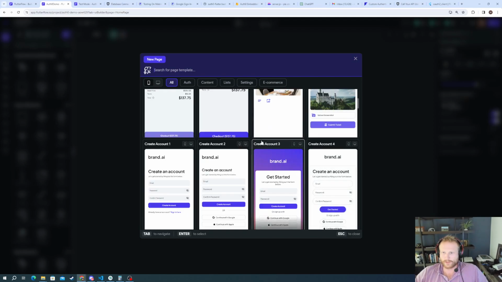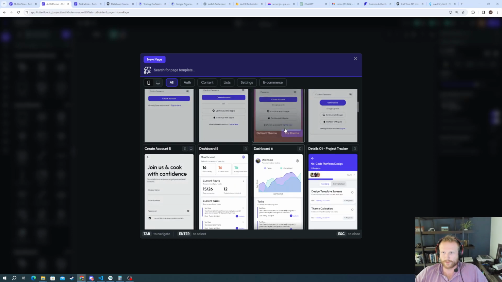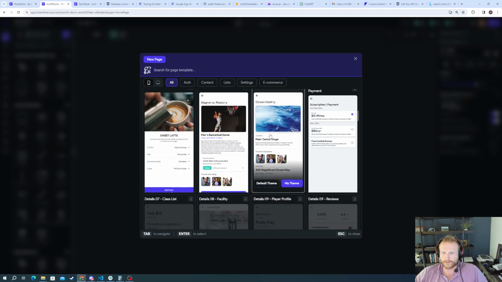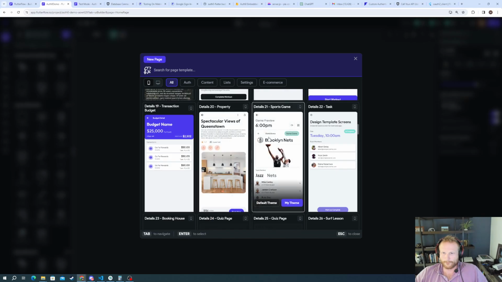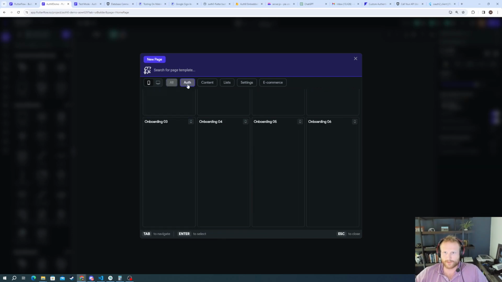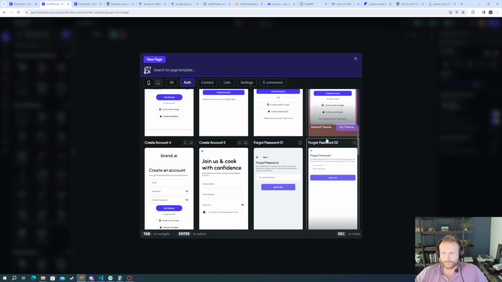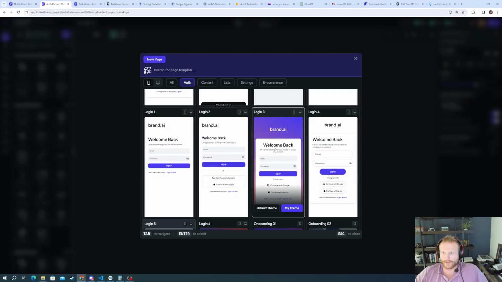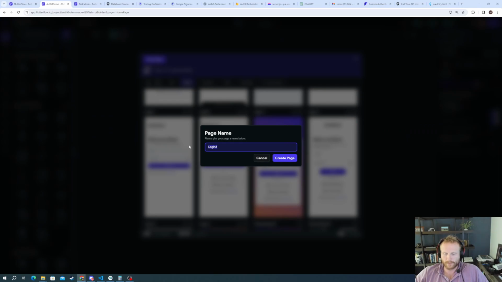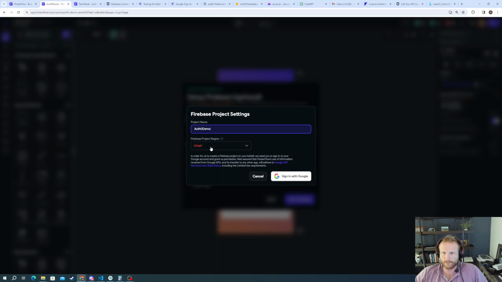So here's where we can find our login page or our getting started page. I want to find this one, but for the login here, give me a second. Maybe we can search for it, or maybe it's just under auth. So we have the welcome back, and let's just go ahead and use my theme. We'll call this the login page. So we'll go ahead and create this guy, and let's go ahead and create a project as well.